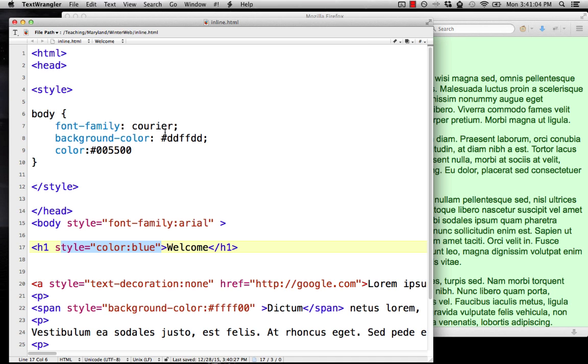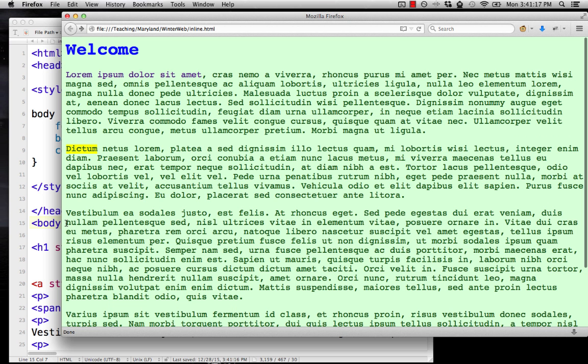Similarly, we set the font family to courier here, but this whole font is an Arial, and that's because we set it to Arial in the body tag itself. And since that's an inline style, it overrides what's up here. If we were to take that out and reload, now it looks like this.